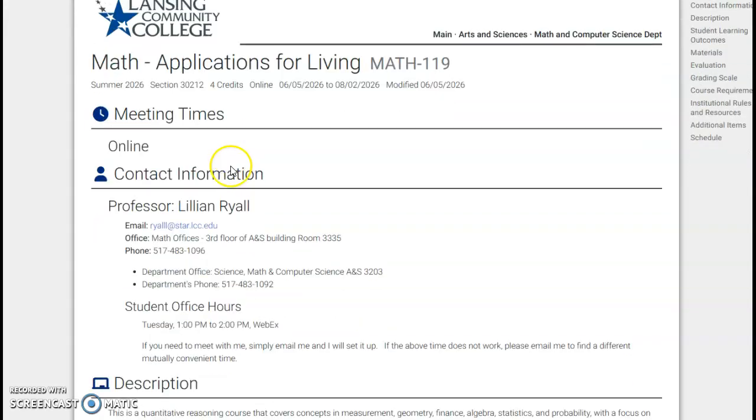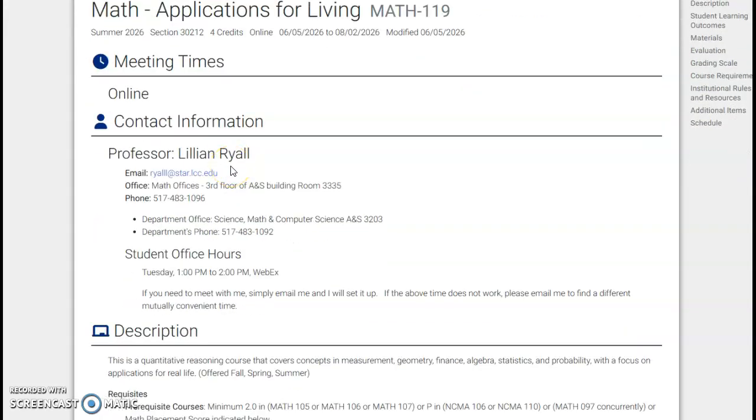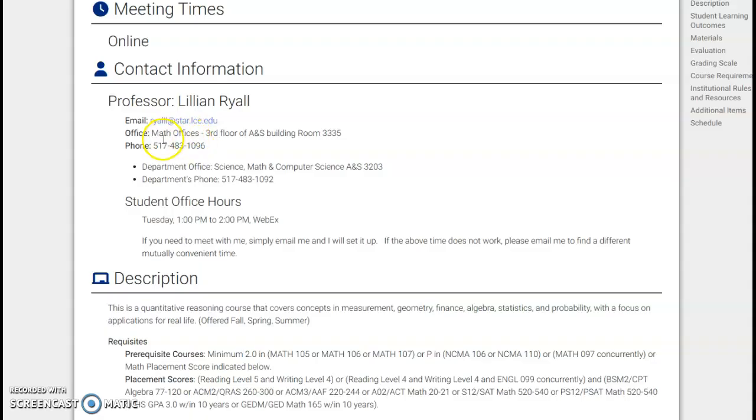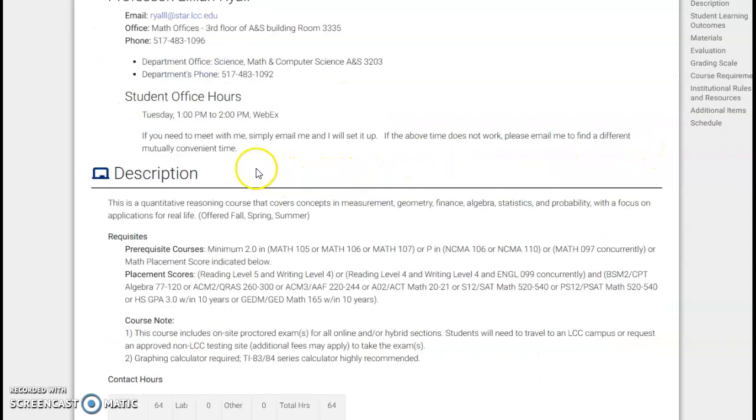So the syllabus will tell you a lot of information about our course. If you take a look here, you will see my email address, my office location, and a phone number to reach me. I offer office hours on Tuesdays this semester from 1 to 2. They are via WebEx, so you would just need to email me and I will send you the link to join me via WebEx. If those hours do not work, just make sure you email me with some dates and times that you are free, and I will get back with you.